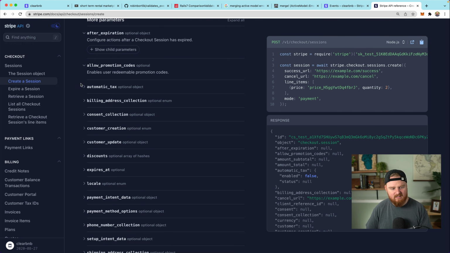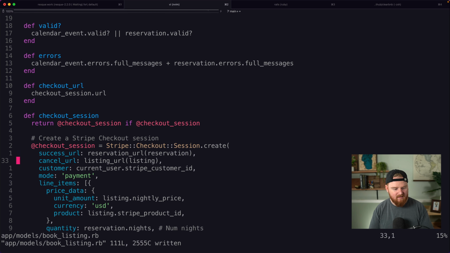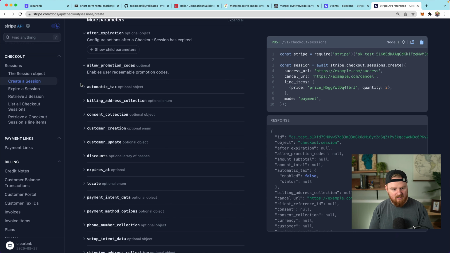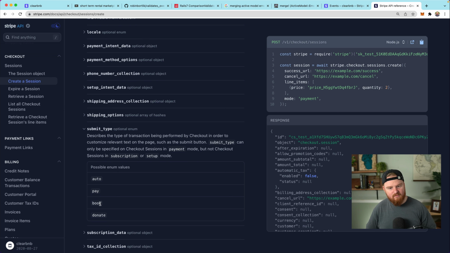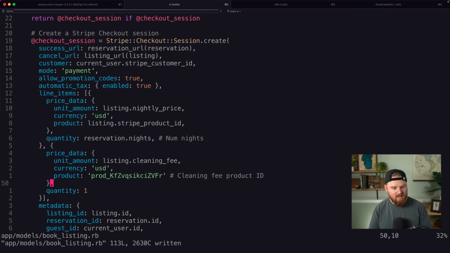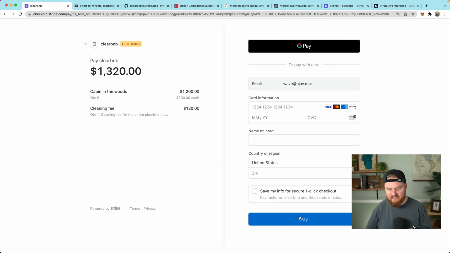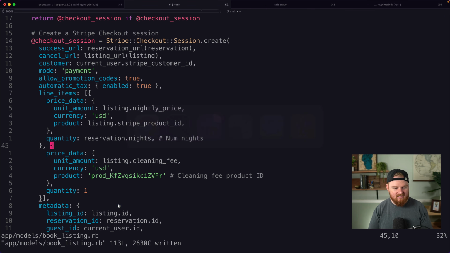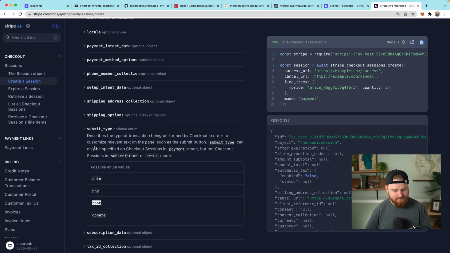Allow promo codes. This is pretty easy. Let's do that. So let's just add allow promotion codes. And that's going to be true. Submit type. Okay, so for our submit type, did we already switch that to book? No, okay. By default, it says pay down here, but we can switch that out so that it says book instead by changing the submit type. Submit type is now book.